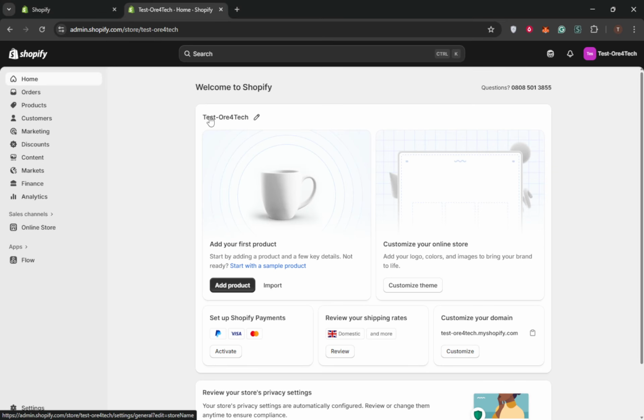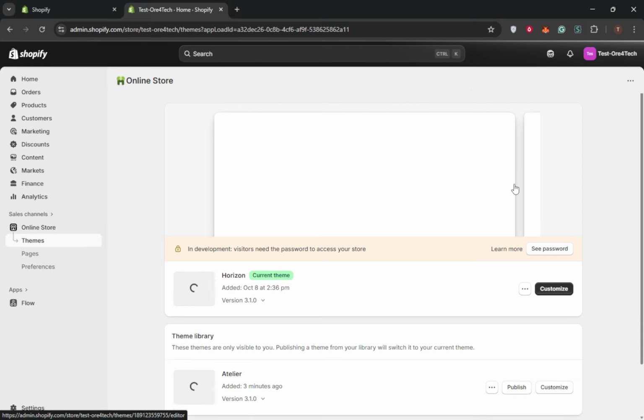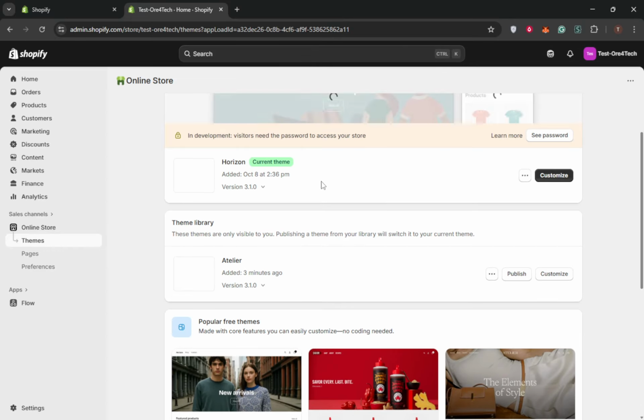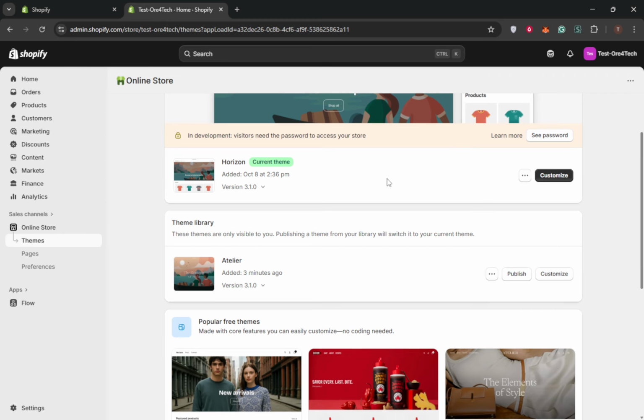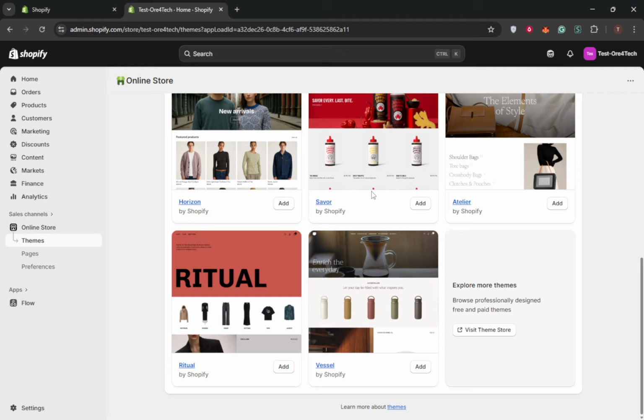Once you're on your Shopify dashboard, look to the left-hand sidebar and click Online Store, then select Themes. This is your central hub for managing how your storefront looks. On the Themes page, you'll see your current live theme at the top. Scroll down to the Theme Library section. This area contains all of your unpublished or trial themes, basically any themes you've added but haven't made live yet.